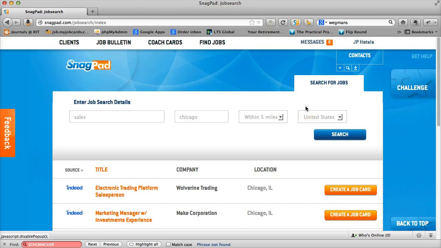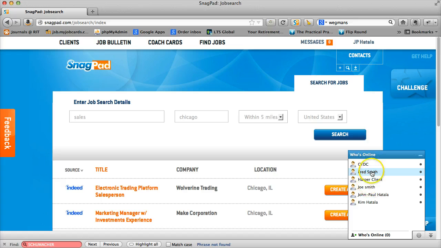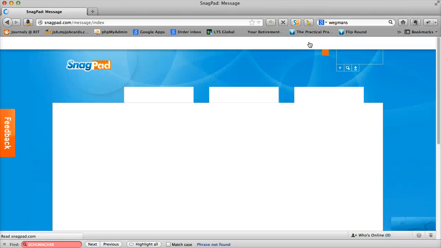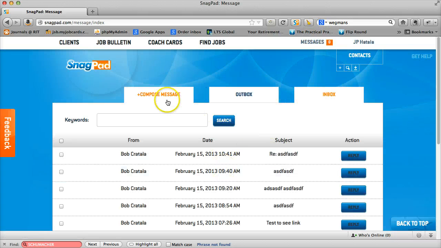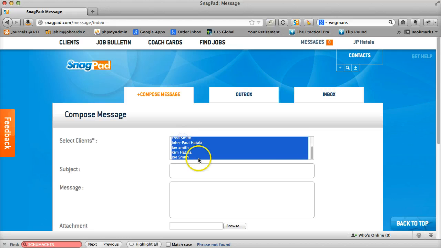The only other aspects are the online chat. So if any of your clients are online at the time, you can real-time chat with them, and also the messaging center. So if you want to send an email out to one or all of your clients, you can do that quite easily this way, and you can attach files.